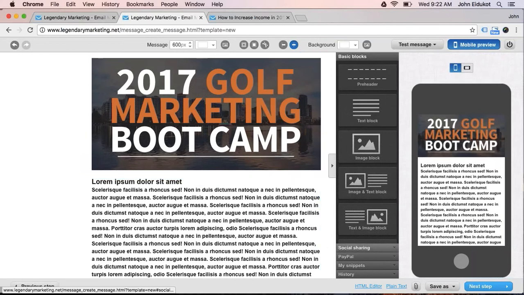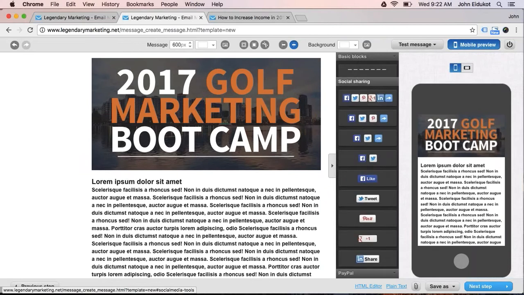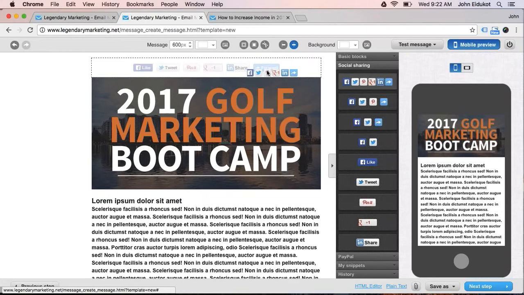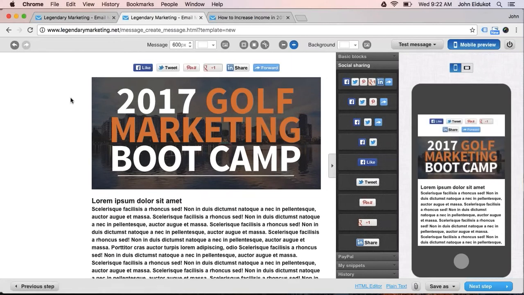So since we have our header image put in here, the next thing I normally recommend doing is adding some type of social sharing to the email. In our system, we have this social sharing block. Everything on this editor is drag and drop. So if you wanted to put something into the email to allow people to share this on social networks, it's very simple. You just take this and drag it into the email, and it's as simple as that.